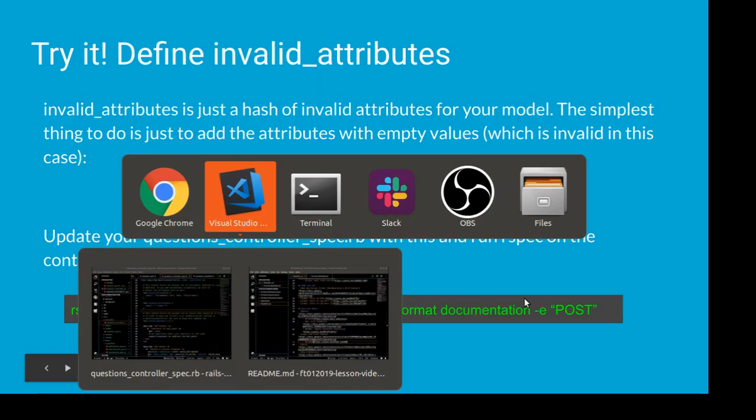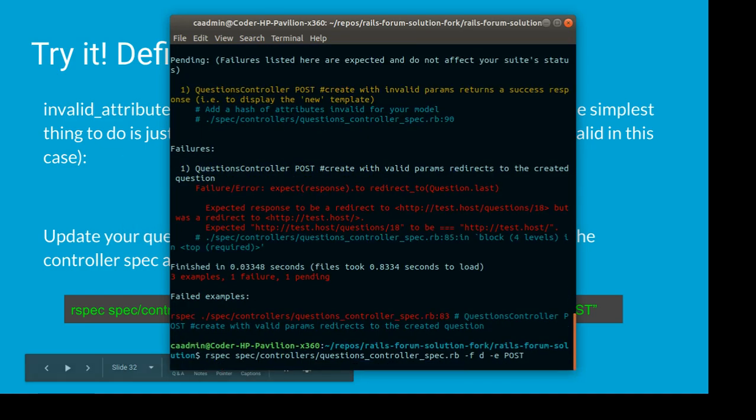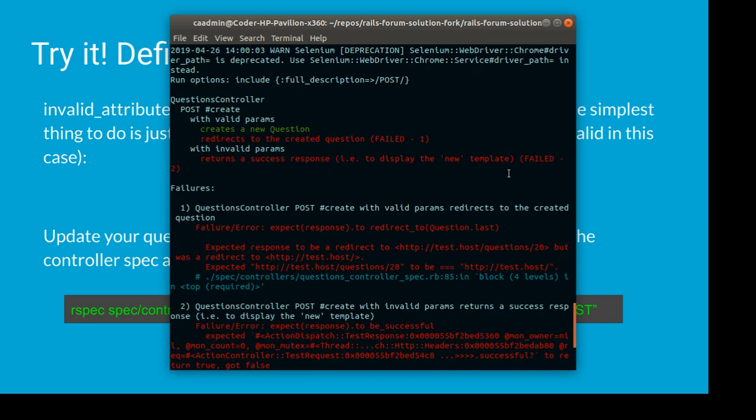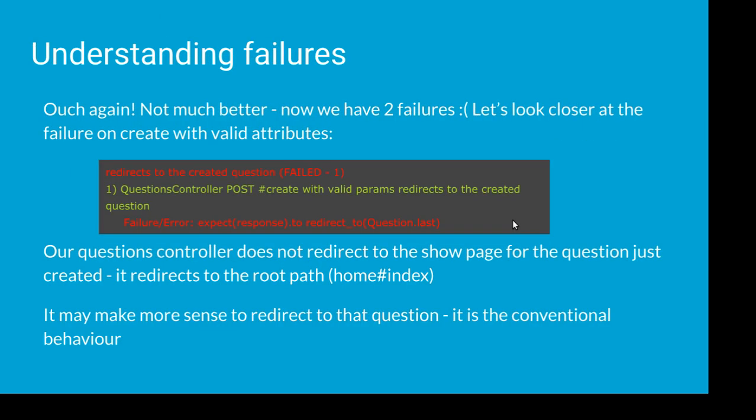And let's try running it again. And that didn't make anything better. Now we just have more failures. So let's figure out what's going on there. Okay. So now we have two failures. So it's important to be able to look at the failures and figure out why they're failing. Because sometimes it's because there's a problem in our code, and sometimes it's a problem with the test. Or it's just that the test expectation doesn't match the way our code's implemented. And that's intentional, but we just have to change the test.